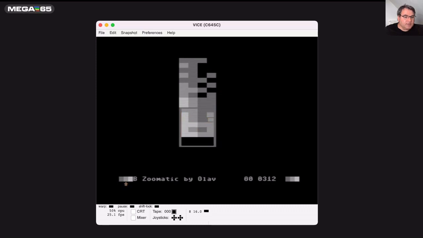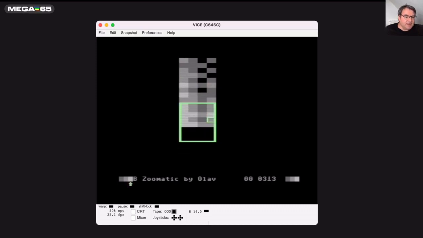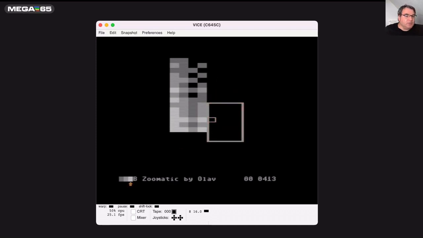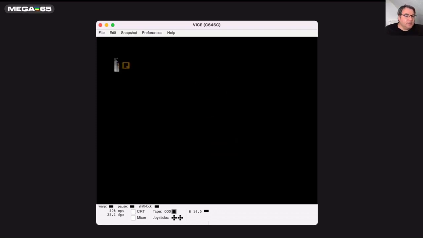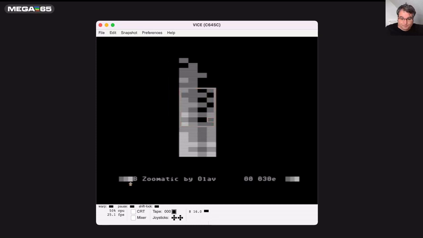And this was how I set my pixels in the good old days. So here I am in zoom mode. This is the graphic in a preview, and here I'm back in zoom mode.